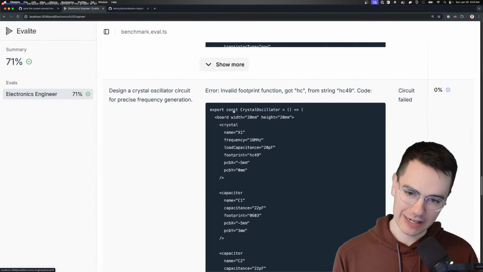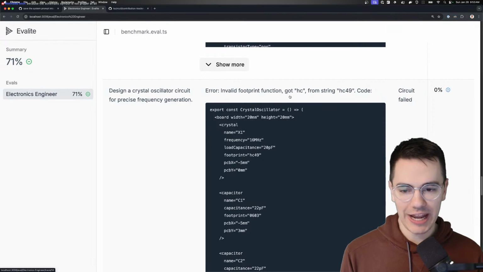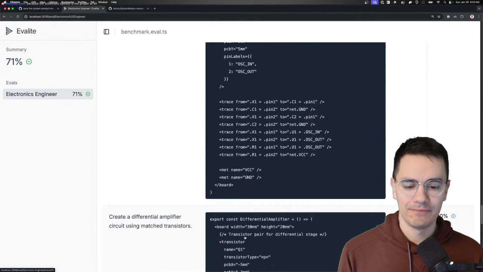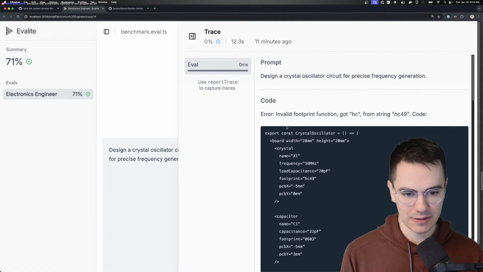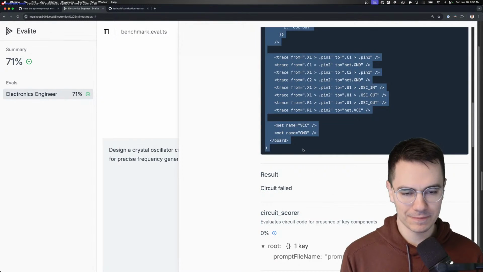Not to be too dramatic, but so it says invalid footprint function got HC. I don't know what HC is supposed to stand for. So can I copy this code out? They should really allow you to copy this code out, huh? Can't copy the code. Put a little copy button up there. I should ping Matt.